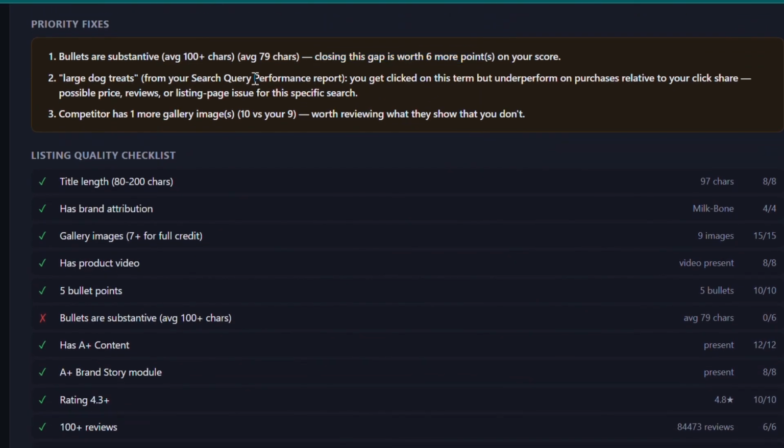The second thing it shows is that the main keyword we have, which is large dog treats, and this was taken from the search query performance report. We basically got clicked on this term, but it was underperforming on purchases relative to your click share, which means there could be an issue possibly with your pricing, your reviews, or your listing. You have to check your images and so on.